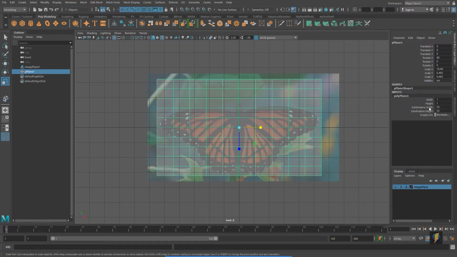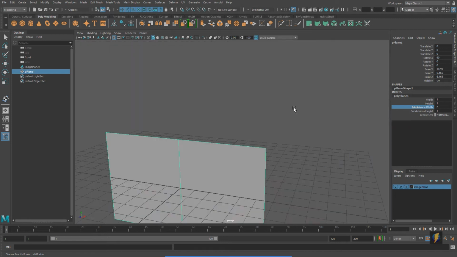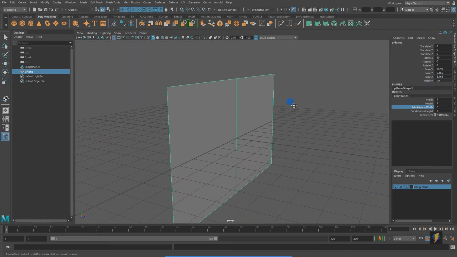I'm going to reduce the polygon count on this. I really don't need that much, but we'll have one in the middle here. We'll have an edge in the middle here for this. And in fact, my model is going to be as simple as this. I am done with creating my model for my butterfly.